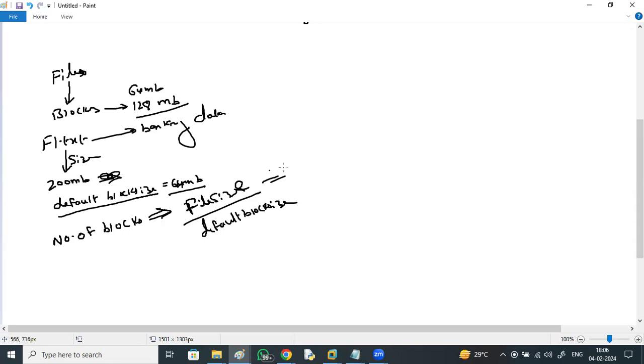File size divided by default block size. File size means 200 MB, default block size 64 MB. How many blocks will you get? 64. So totally 4 blocks you will get.